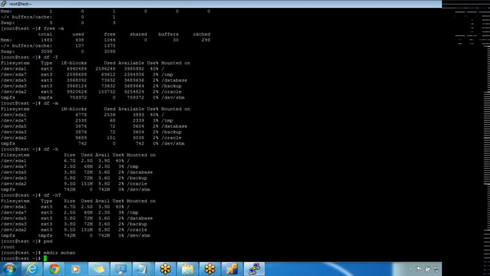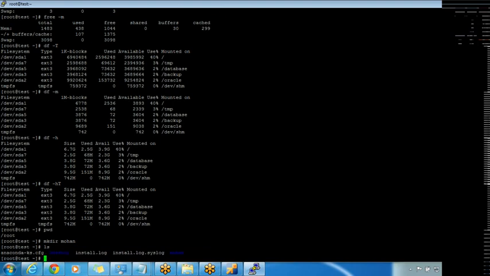Now, if I want to look at the directories which are present under my present working directory, I will use the ls command. ls stands for list. So if you look at this, these are the files or subdirectories present under /root. One is Desktop, then install.log, install.log.syslog, Mohan and anaconda.